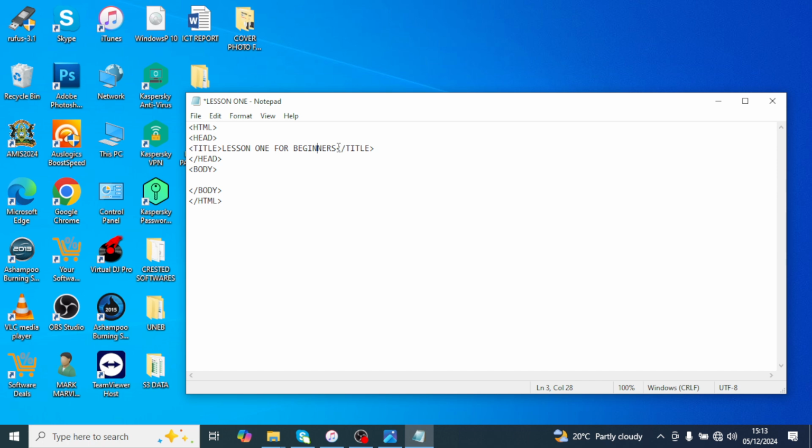Now at first it was like this. At first the title tag was empty. Now what I did, I clicked within. I can even use the arrows of the keyboard to get to what I want. Then I type a title as lesson 1 for beginners. Now that is my title and it's going to be active at my web page when I run.